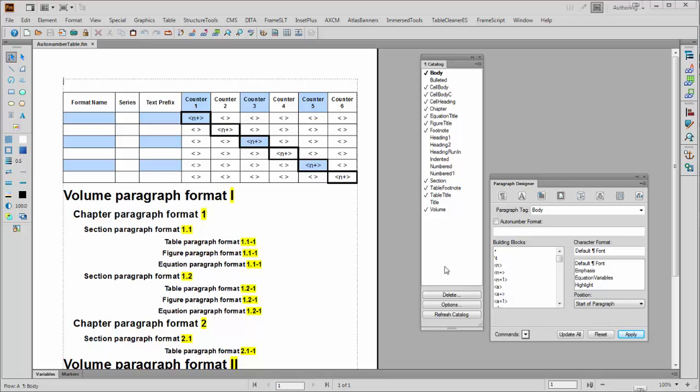Now, normally with volumes, chapters, sections, you could use the built-in vol num and chap num building blocks. But in this case, we want to use just normal everyday building blocks because we're just basically using this as an example, something that you can see in a single file what's happening. Now, what we've done is we've created these paragraph formats ahead of time and added a little bit of formatting to them. So if you keep your eye on the paragraph catalog, you can see I've got one called volume, another one called chapter, one called section, and then we have table title, figure title, and equation title.